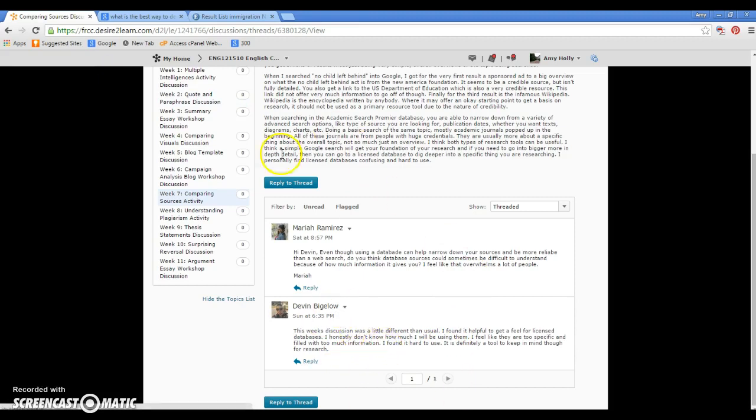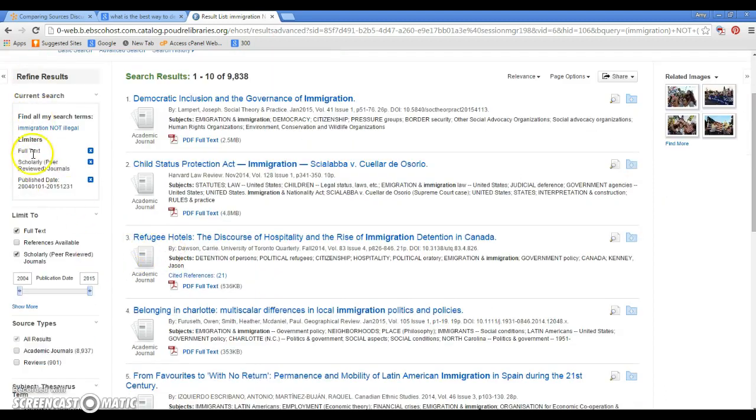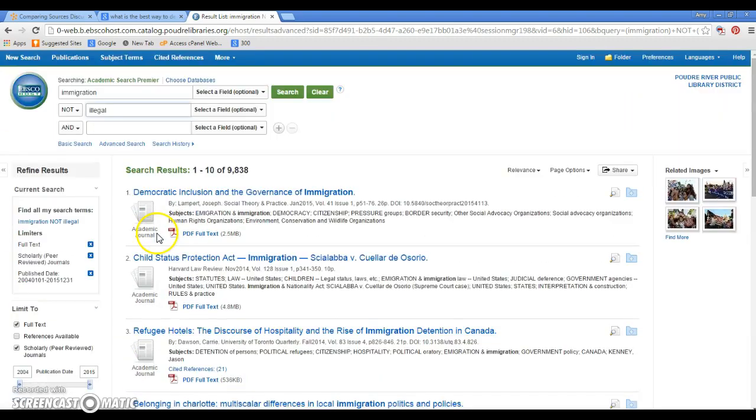I just wanted to point that out because if you become overwhelmed or struggle too much with the databases and feel like you want to give up, then you can really miss out on an excellent opportunity to find some very credible sources quickly and easily just by using some of the search tools that are available to you through the way that the database itself is set up.